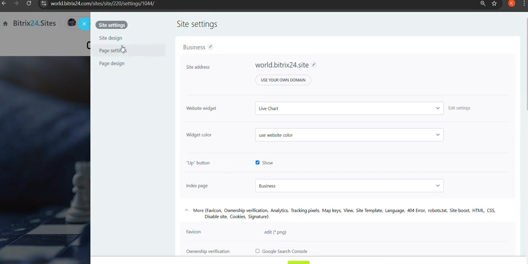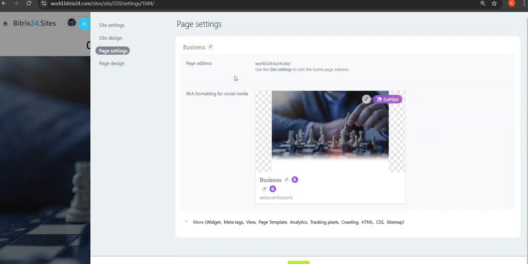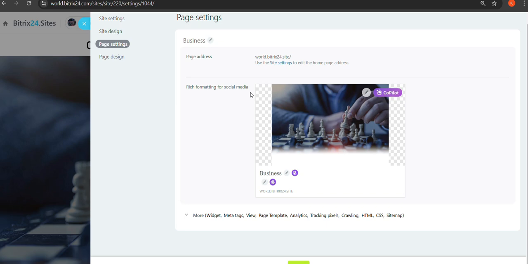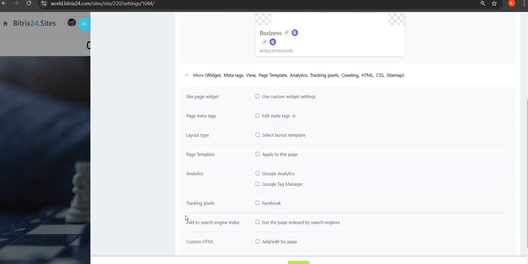Next is page settings. Page addresses. Specify a custom address for the page. We already added this one. Rich formatting for social media. Configure how this page will be displayed when shared on social media. We can add an image, name, and website name here. When we click on the More button, we have some additional settings.